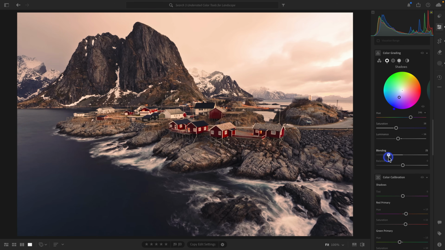So really, this is also, of course, a matter of taste. I prefer a little bit of a natural blend. I don't want it to be too obvious. And I feel like when you increase blending, that makes it a bit more subtle.